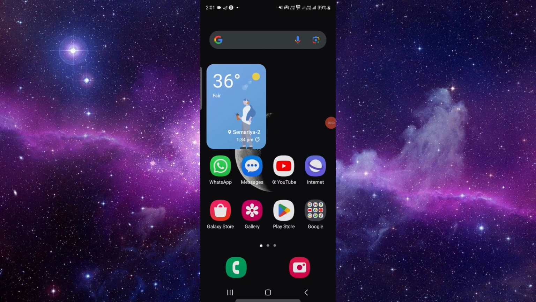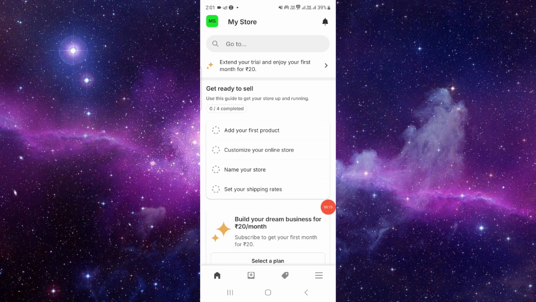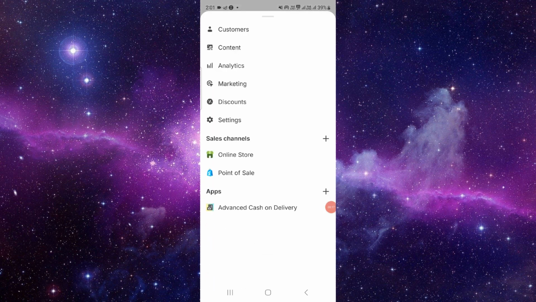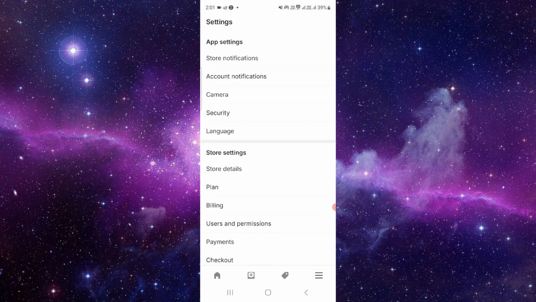In today's video, I will show you how to set up international shipping on Shopify. So let's get started. To do that, you have to follow this easy step. Here you have to open your Shopify from here. Just click on these three icons. Just scroll up, click on settings, scroll down and look for shipping and deliveries.